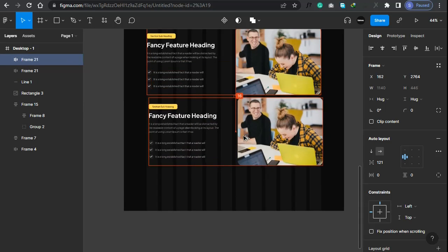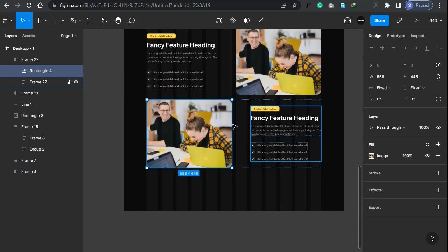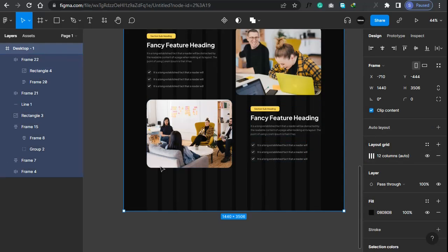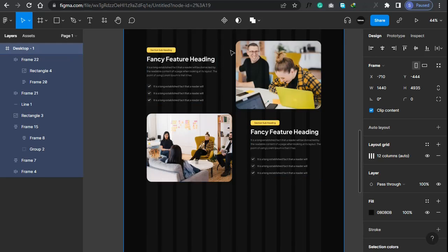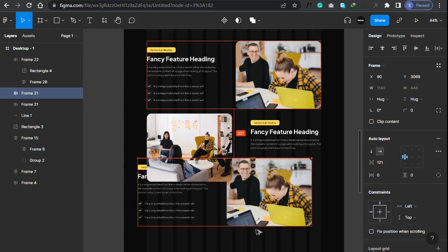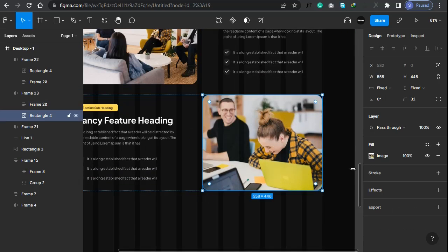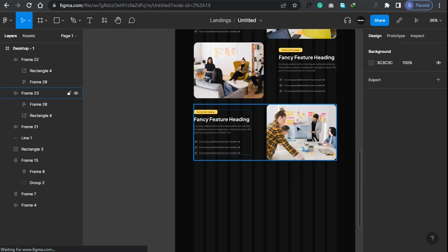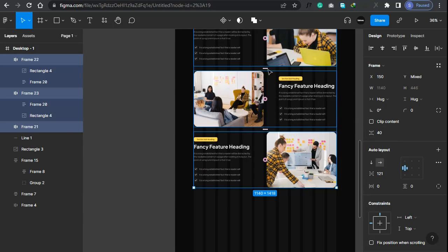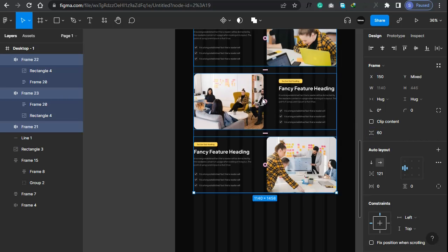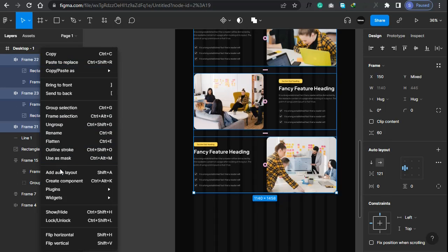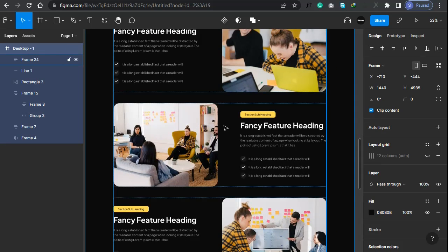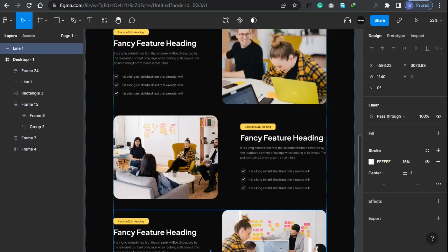Okay, so I'm going to duplicate this again. I'm going to select the image, and then I'm going to change the image for this one. Okay, so I'm going to increase the height of this main frame like this. I'm going to select this again. Okay, and I'm going to select this image, change the image. Okay, so I'm going to select these features. Okay, so let's give a space of 60 pixel, and I'm going to convert this into an auto layout. I'm going to turn off the grid. Okay, so these are our features. So I'm going to select this line, duplicate.